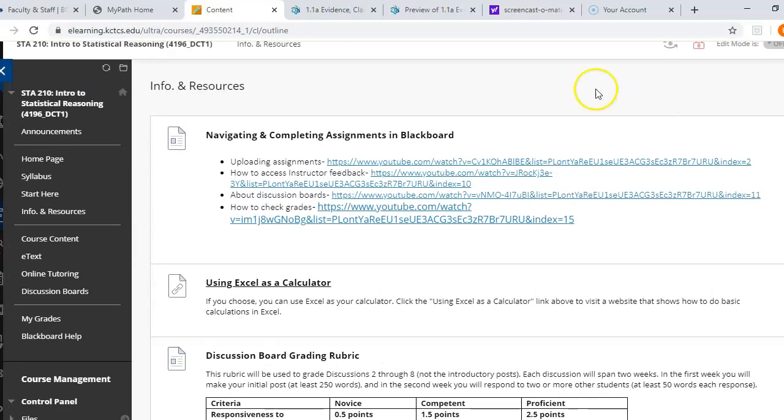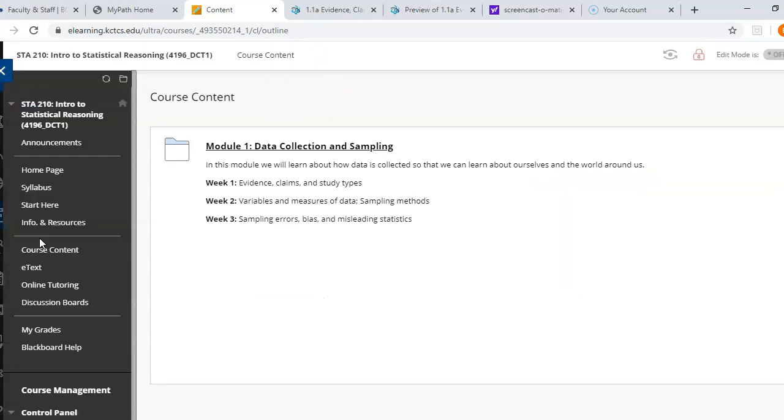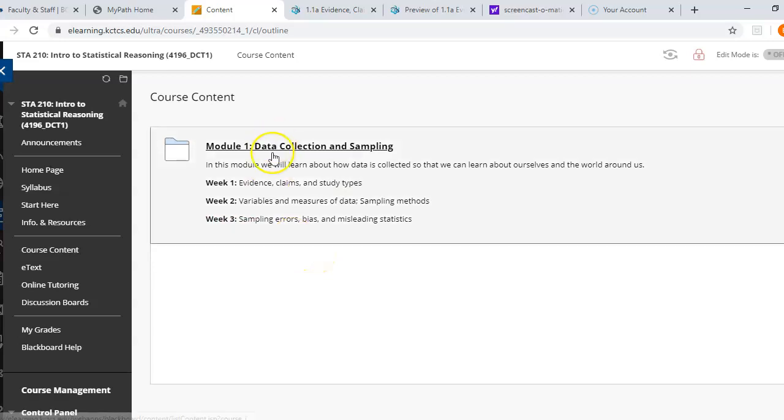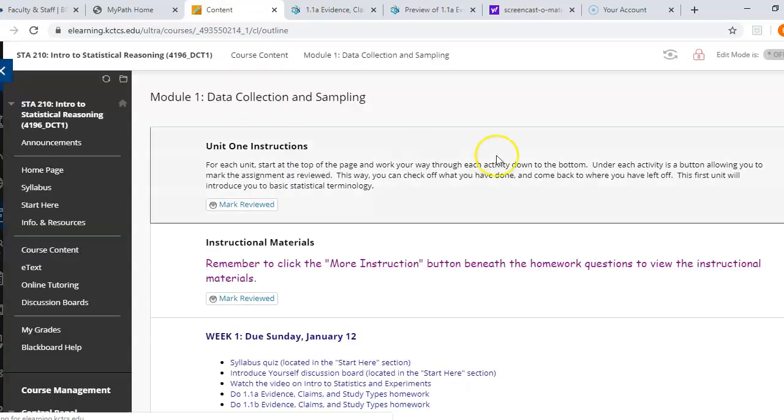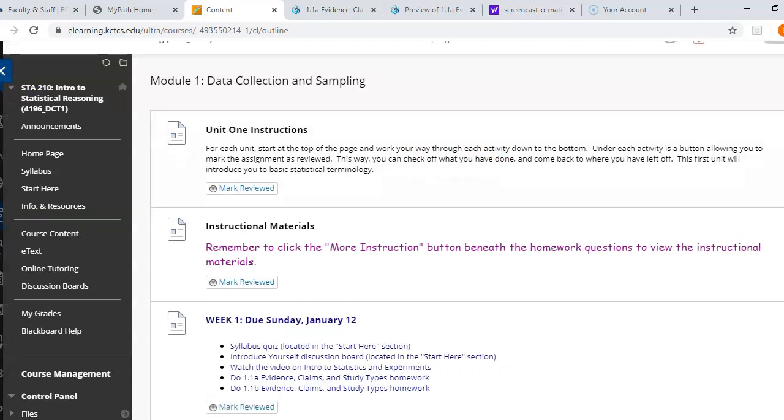All right, now, next, probably the most important button for you is the course content button, because underneath this button are all of your modules. Now you'll notice right now there's only Module 1, but after you finish Module 1, Module 2 will pop up above it, and then Module 3 and so forth. So let's go to Module 1 though. Everything is laid out in order.